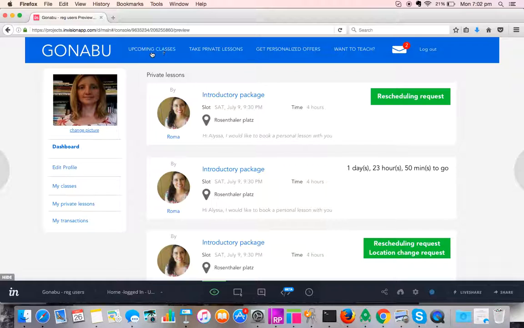So if you look at the tabs upcoming classes and take private lessons, this is something which we discussed already in one of our previous videos, but we would go through it from the perspective of a user who is logged in. And then again you have get personalized offers, and you have want to teach, and then you also have an inbox. So let's start going through it.